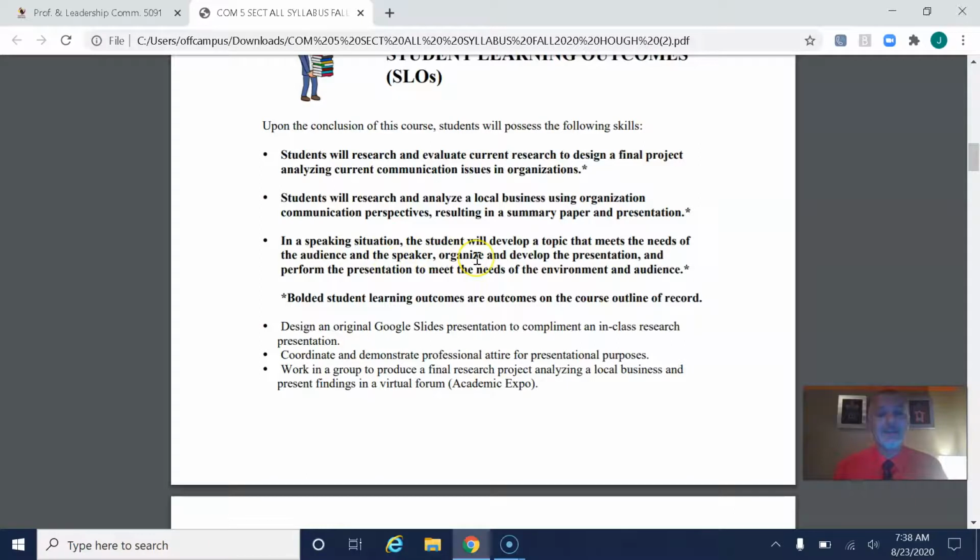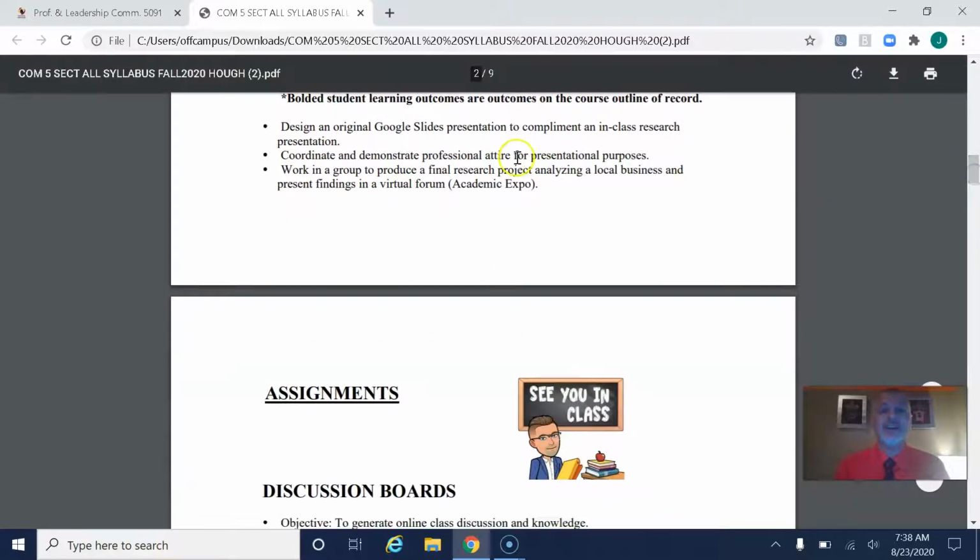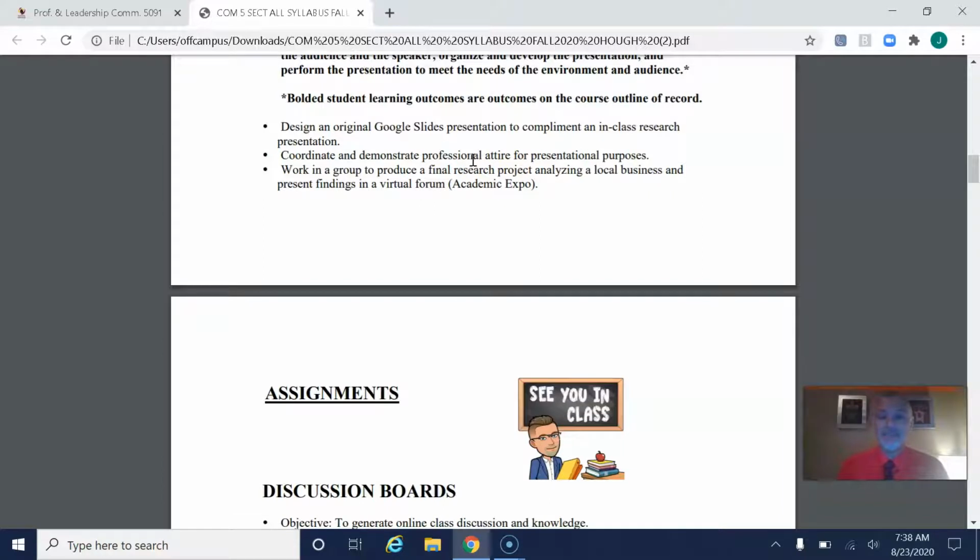And in a speaking situation, the student will develop a topic that meets the needs of the audience and the speaker, organize and develop the presentation, and perform the presentation to meet the needs of the environment and audience. So as much as you're going to be learning some major concepts, given the topic of the class, presentation is also a key part of the course. There are some additional student learning outcomes here as well. You will design an original Google Slides presentation to complement an in-class research presentation. You will also coordinate and demonstrate professional attire for presentational purposes.